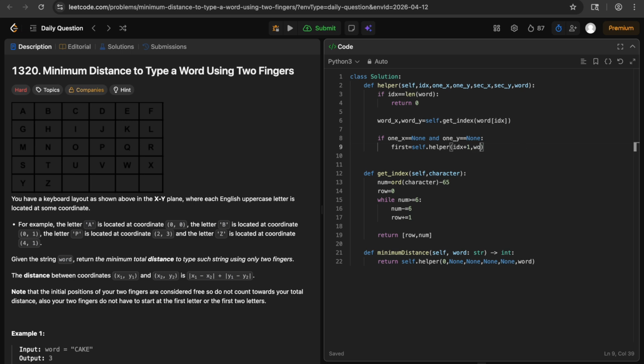So word x comma word y. Okay, idx, comma, word x, comma, word y, and what will be the second finger? The second finger will be as it is. We have not done anything with the second finger. Okay, and pass the word as it is.